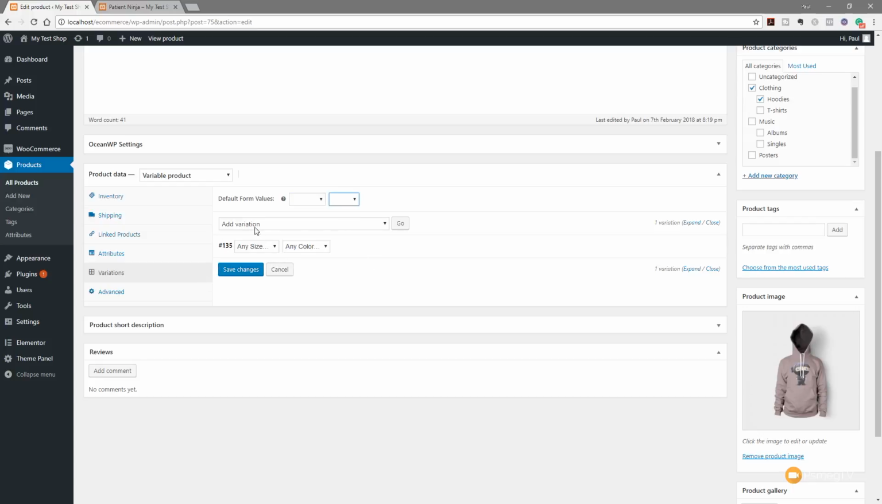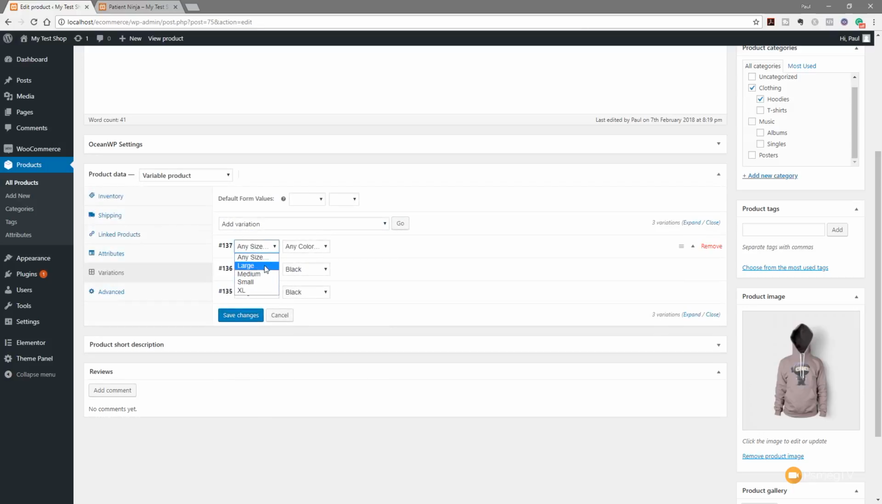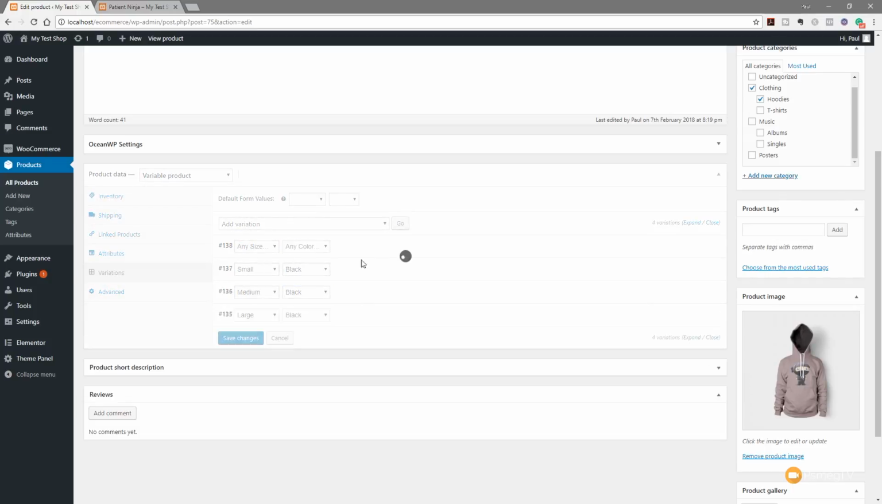So you can see now we've got the variation in there. So we've got any size, any color for our first variation. Well, let's just say we want this to be large and we want this to be in black. Hit Save Changes. Let's add another variation in there. We're now going to say we want this to be a medium in black. Save our changes. Finally, we'll click on Go Again, and this time we'll have small in black. Save our changes. Add another variation in there, and let's just say we want this to be large in green, and hit Save Changes. So we've now created 4 different variations.